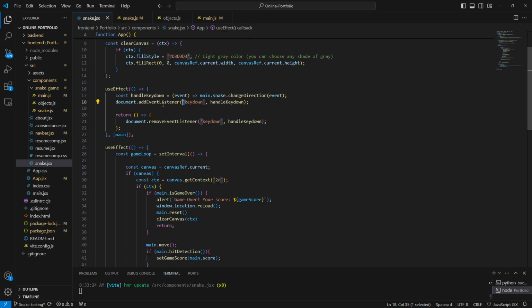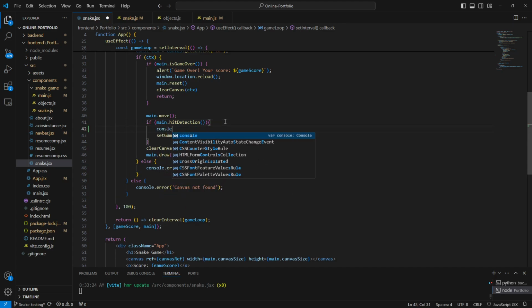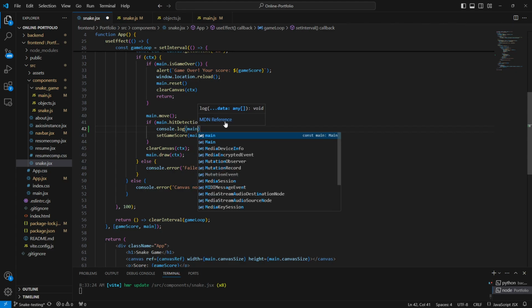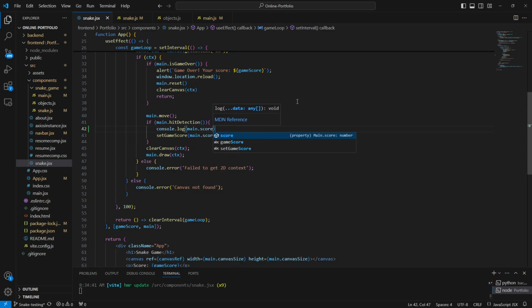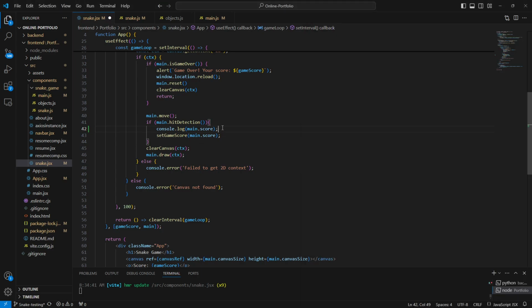So for setting game score here, I wonder if we can log the actual score and see if it has a value inside of here. Let's try that. So, I'm not sure why that happens.